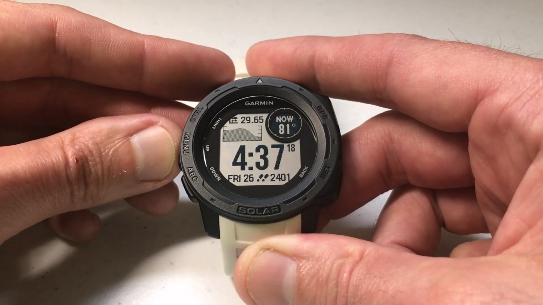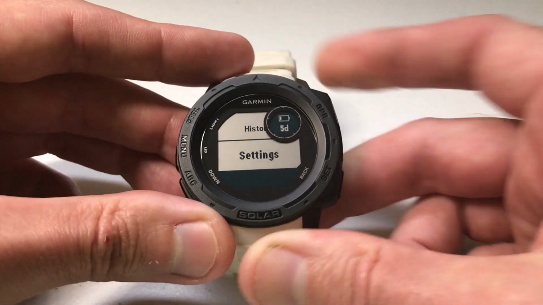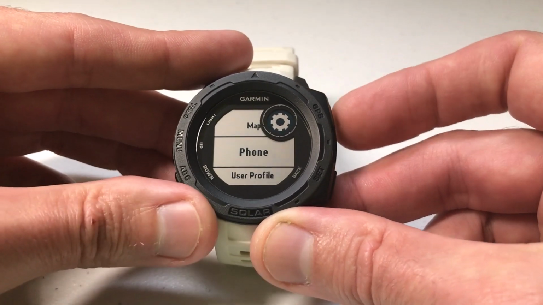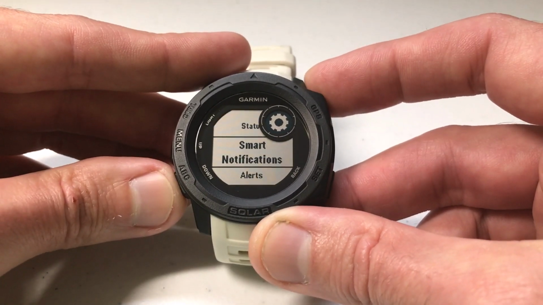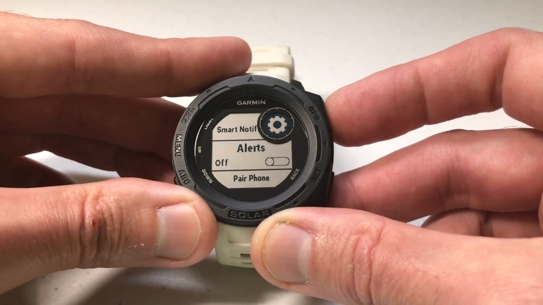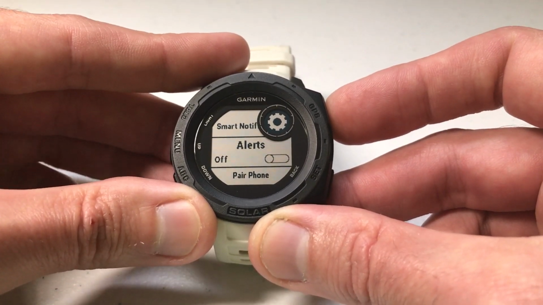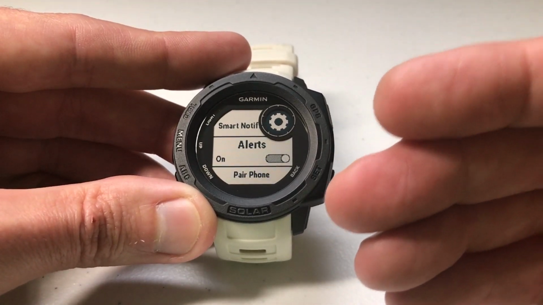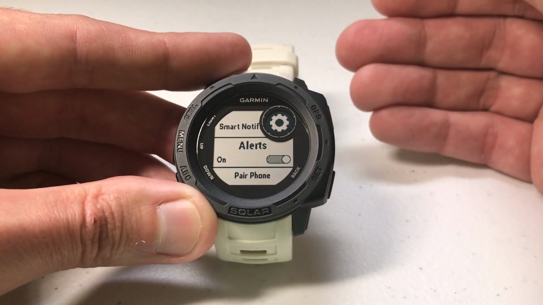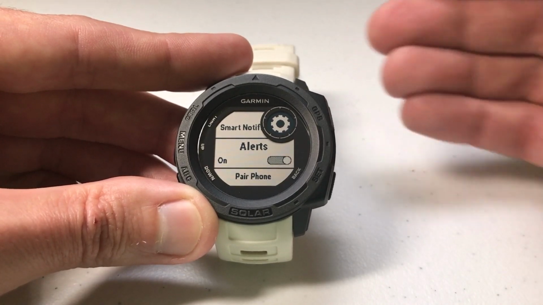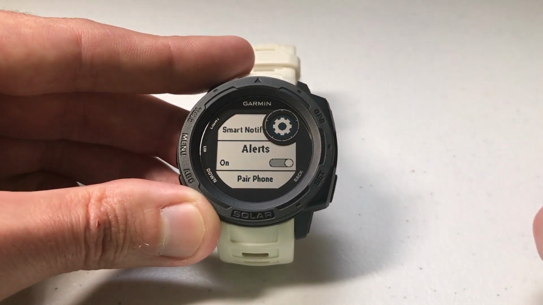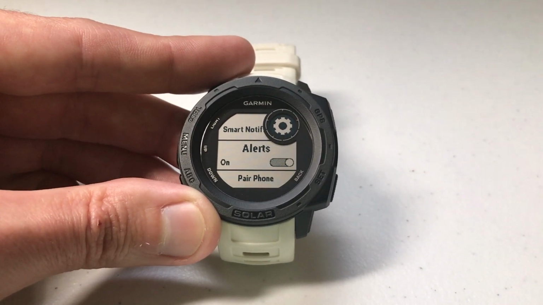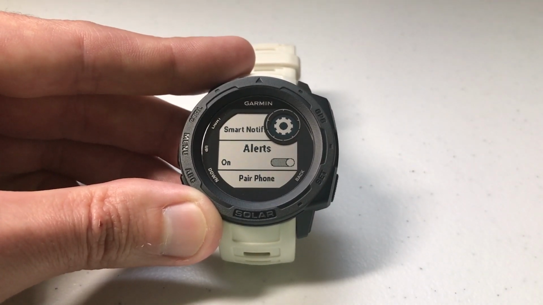If you want to turn it on, you just press and hold the menu button, go down to settings, choose settings, go down to phone, and there's an option for alerts, on or off. And again, this isn't notifications. All this is going to do is tell you whether or not your phone gets connected to the watch or disconnected from the watch. So it's a pretty neat feature, especially if you're somebody who's prone to leaving your phone, or you want to know if your phone's not near you. This is a pretty neat alert to turn on.